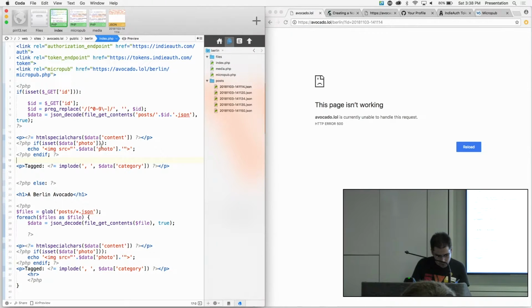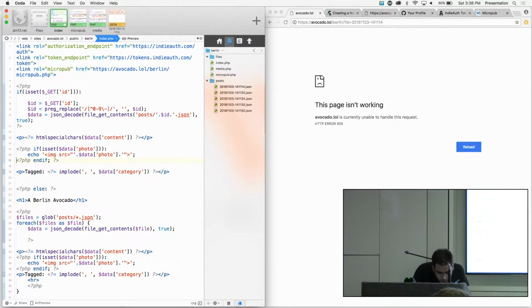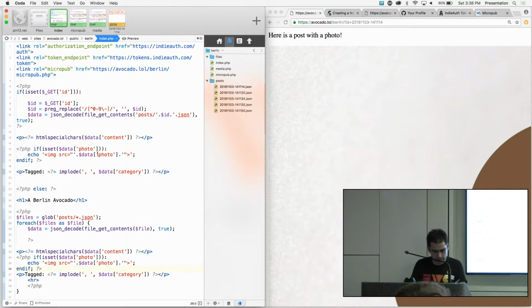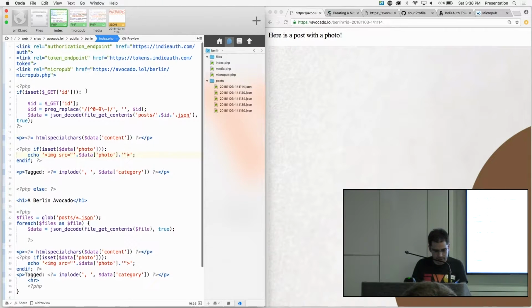And I did something wrong. Who can spot the error? Too many open PHP tags. And there's the photo. Let's add some CSS.